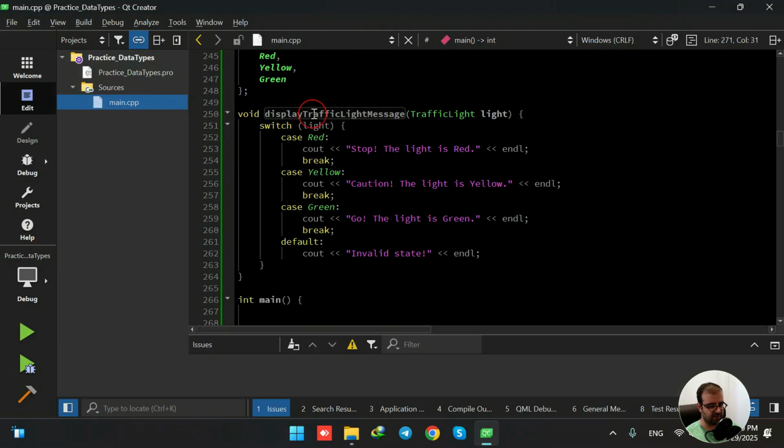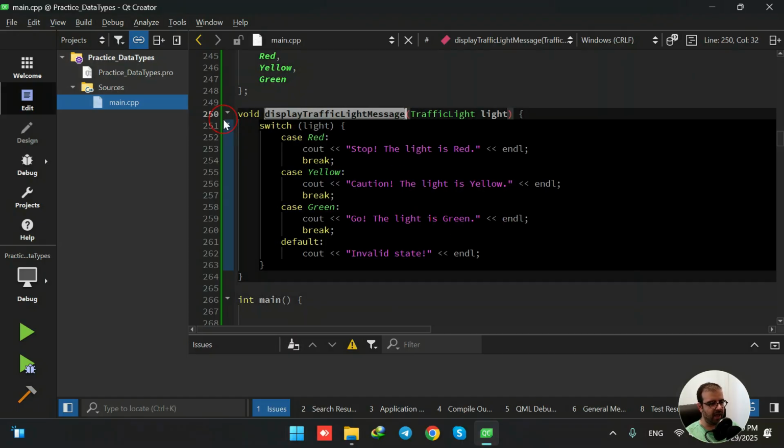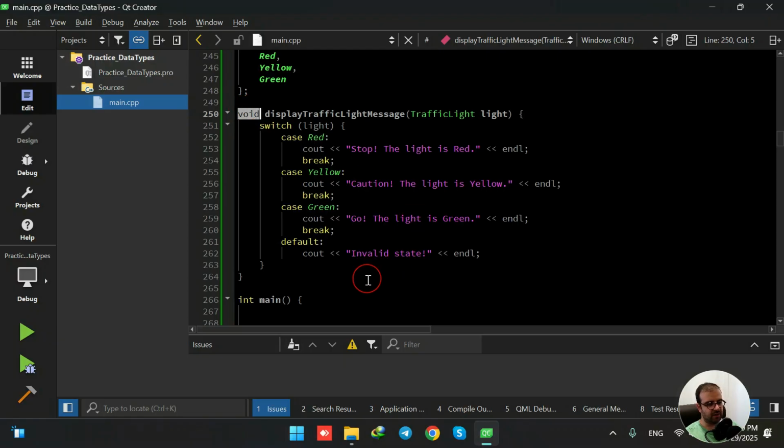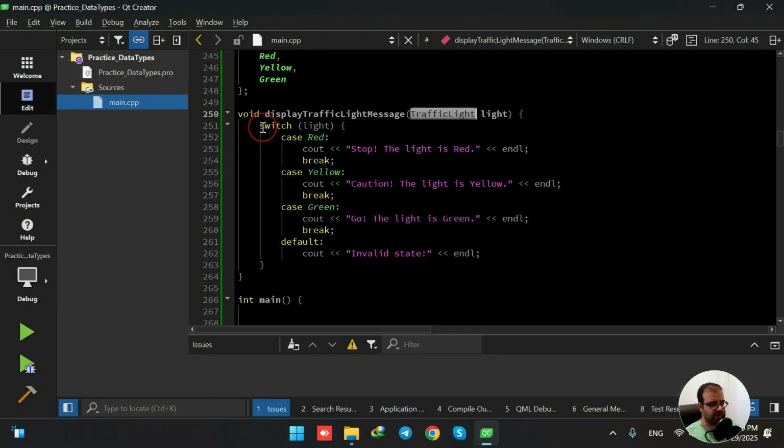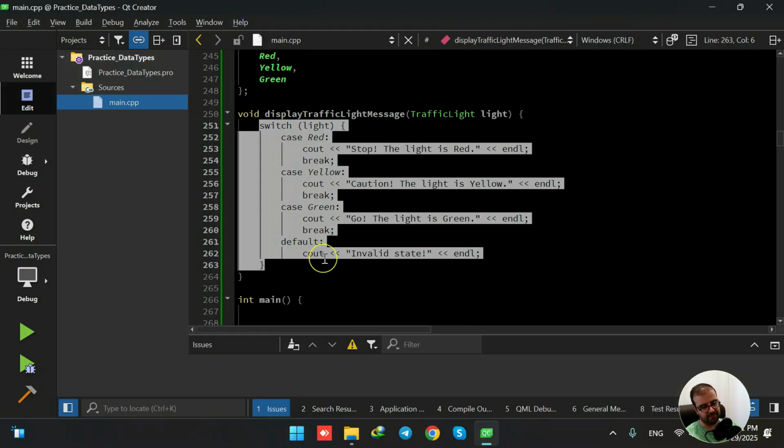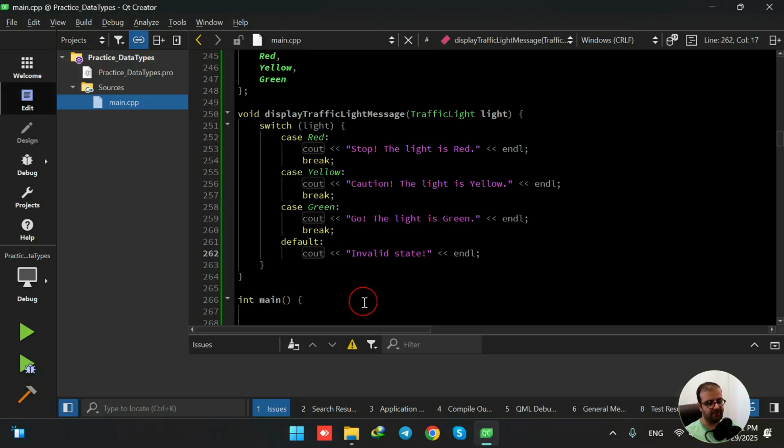So this is the function. The name of the function is display traffic light message. It's of void type, so it's not going to return anything. And it accepts one argument that is an object of the traffic light enum. Here we are going to have a switch statement for considering different conditions.